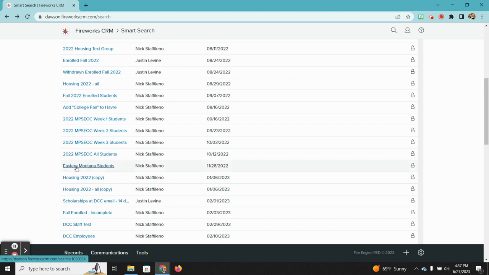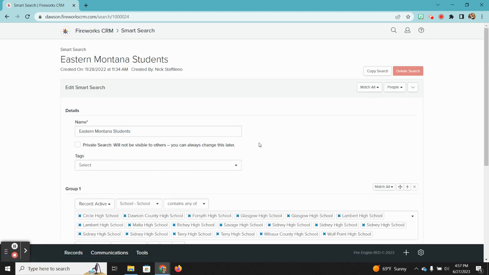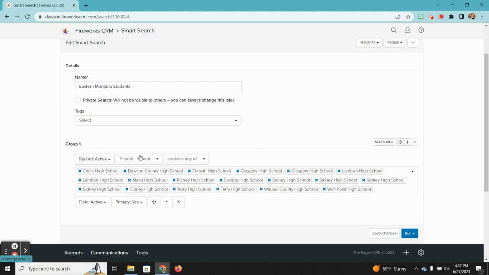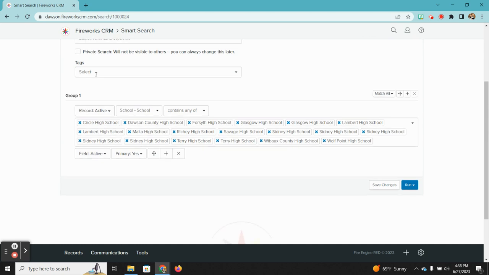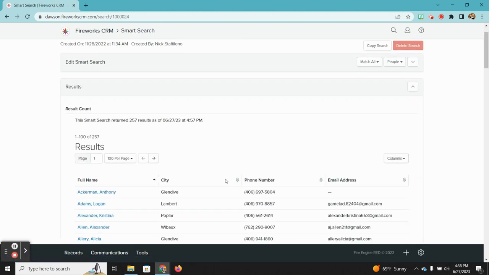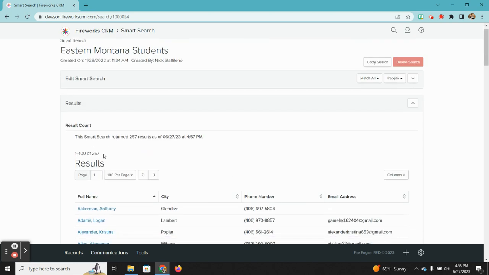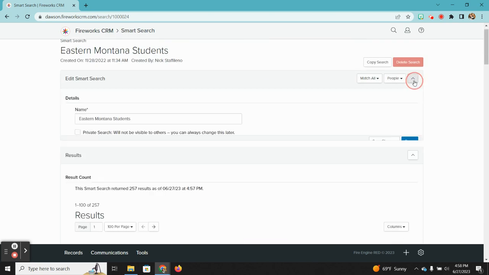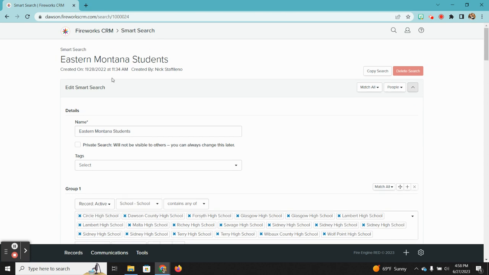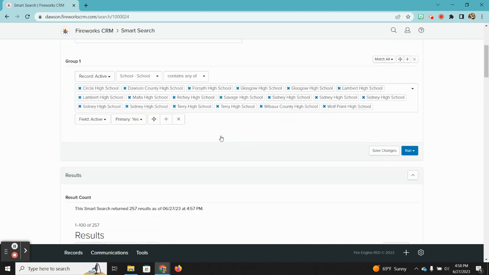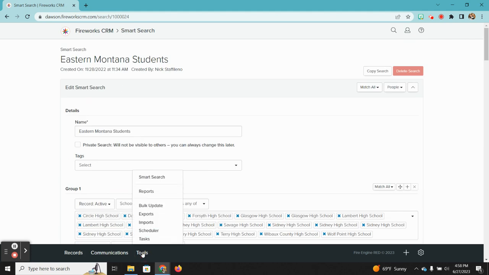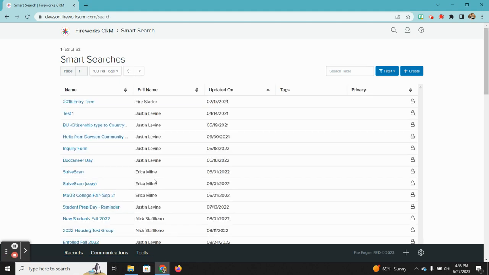And when I click this smart search, I am going to get any student, any record who is listed at one of these high schools. Okay. Now to make this a better smart search, I'd add the year. But since I've only been doing this for 1 year, I didn't get that far yet. But you can see this is going to pull up every student that I have data of who's attended one of these high schools. We have 257 results. I just want to look at a few of these and then I'll show you how to make them. But I think looking at them is going to be better than just jumping into making one. So that's Eastern Montana students.